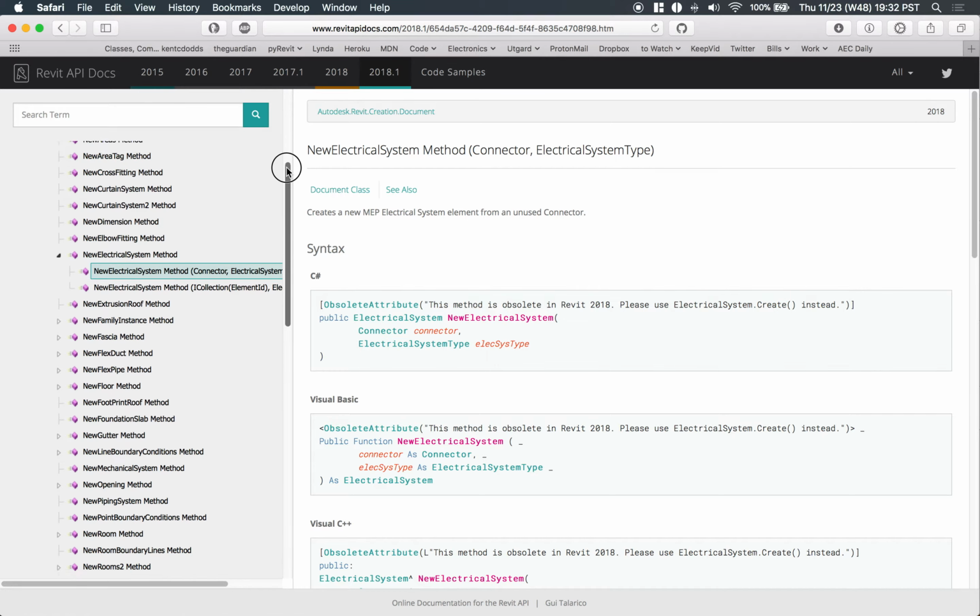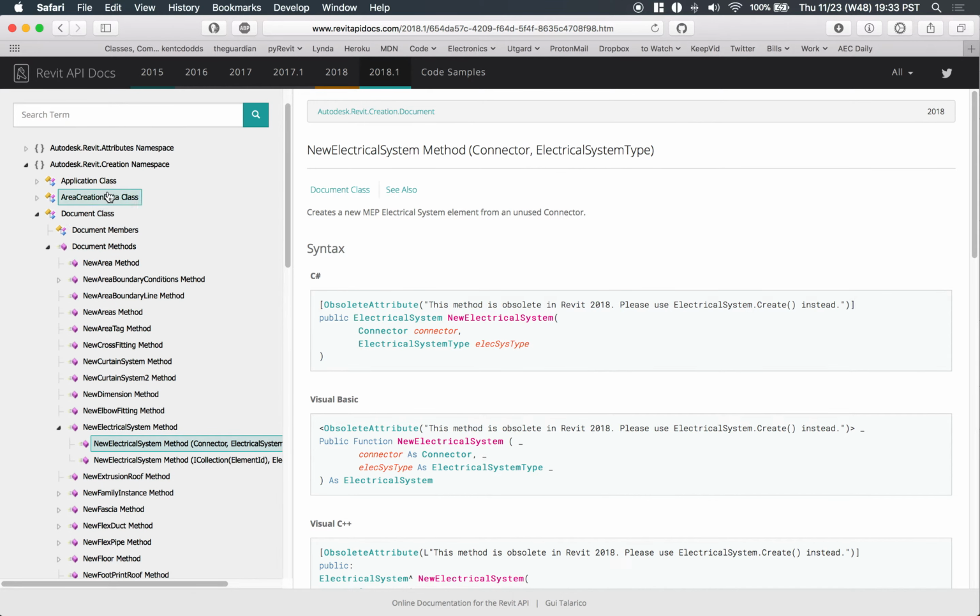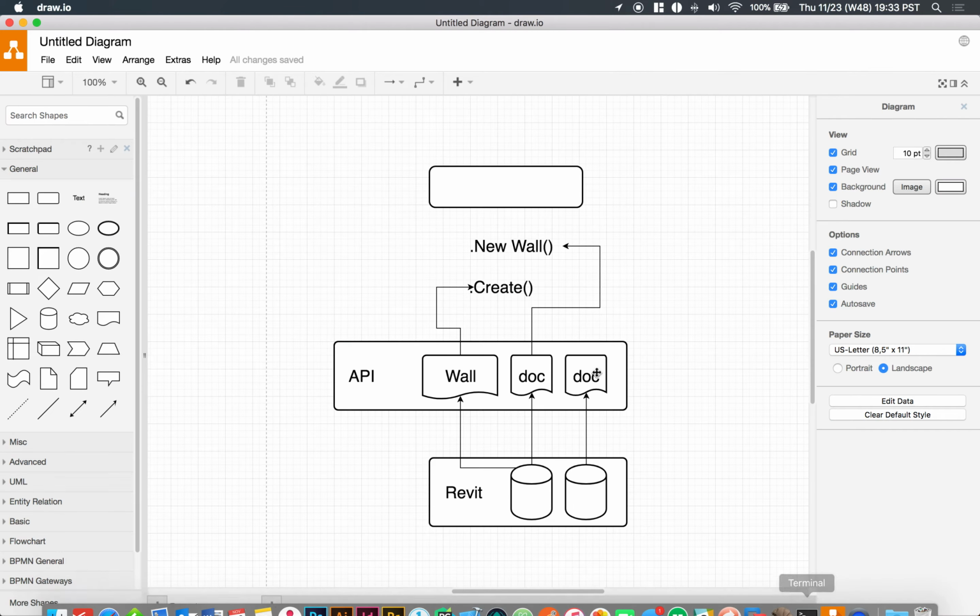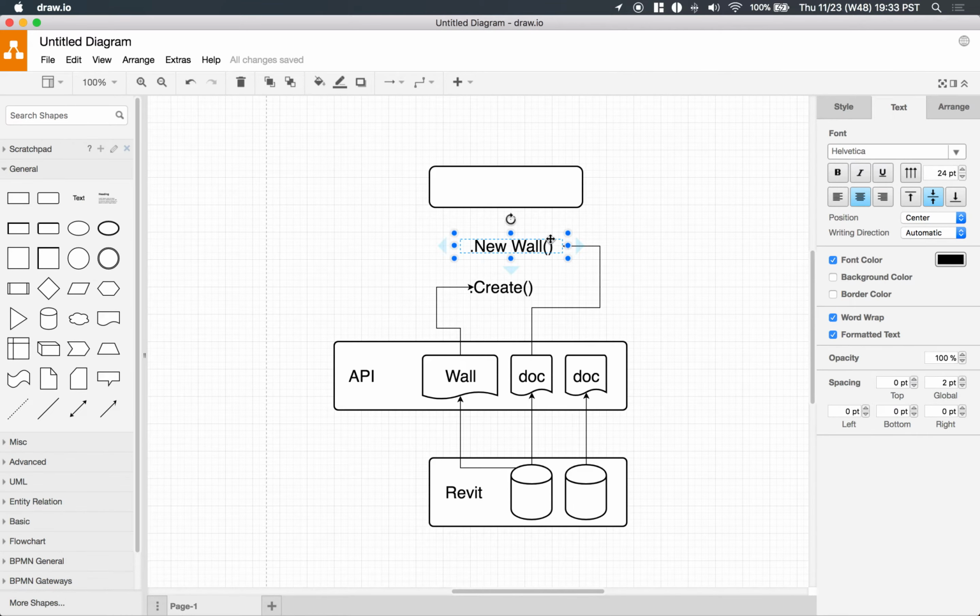If not, check the document inside the creation namespace and see if you can find your new method there. And make sure that you take a note of this, because probably in future Revit versions that function is going to be removed and your script is going to break. So make sure you make a note of this. Every time a new version of Revit comes out, you go in and double check that these scripts are running properly.